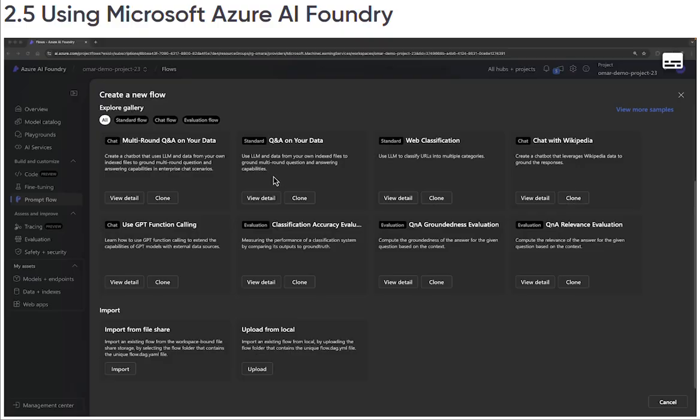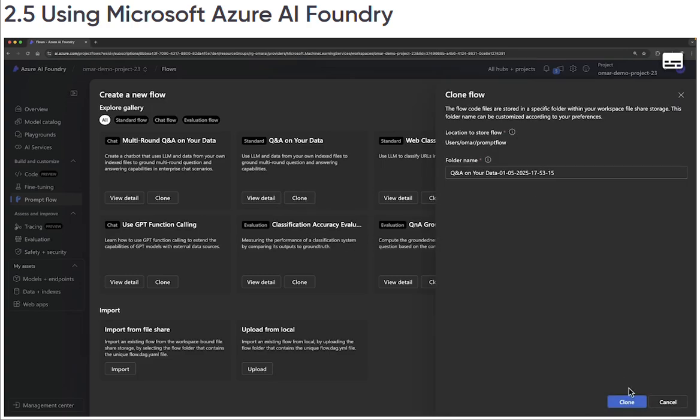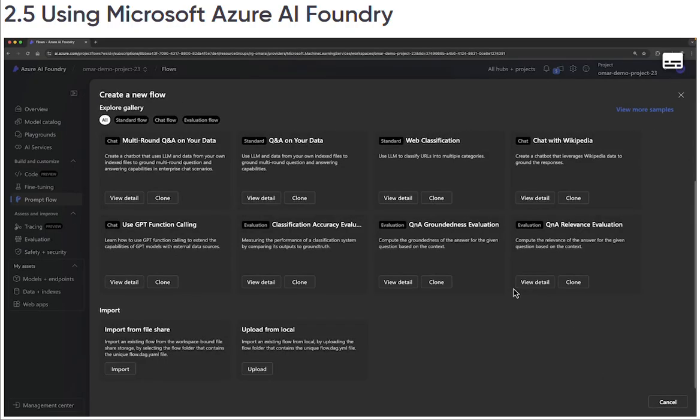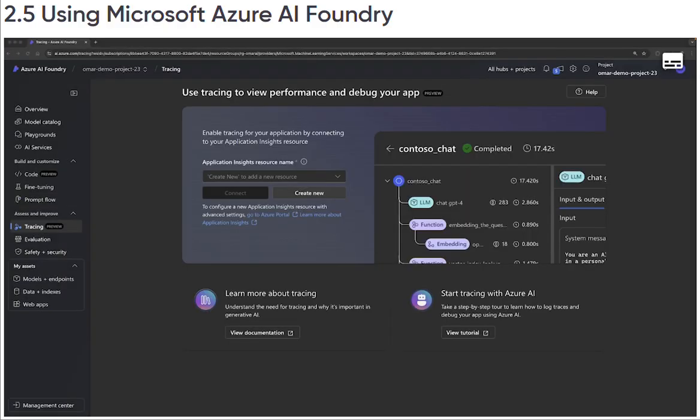Many different examples from the gallery here, right? So if you want to do just a Q&A with your data, you can actually clone this example and add it to your environment for you to create a new prompt, right? You can click on view details on any of these, and it will tell you what those examples of prompt flow implementations are for you to then use, in this case, a chatbot interacting with your own data in a retrieval augmented generation implementation.